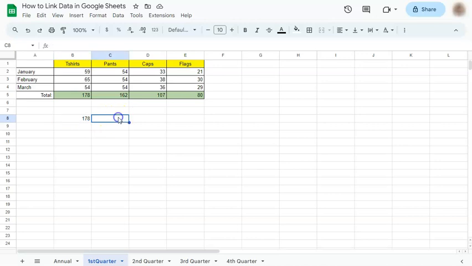If you try that again, just start with an equal sign, select your cell reference, and press enter. Again, if you make any changes, it will be reflected in the linked cell.